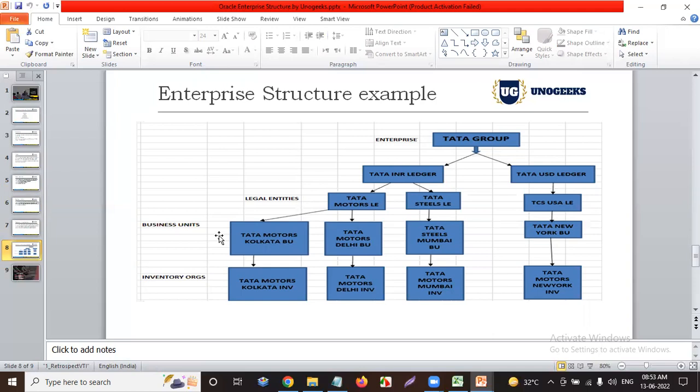Compared to EBS, Fusion is quite different. We cannot do everything in a single page. There are different setups. We have to assign our legal entity properly to our primary ledger, and BSV should be assigned to your legal entity, or we also have the option of assigning it to our primary ledger.